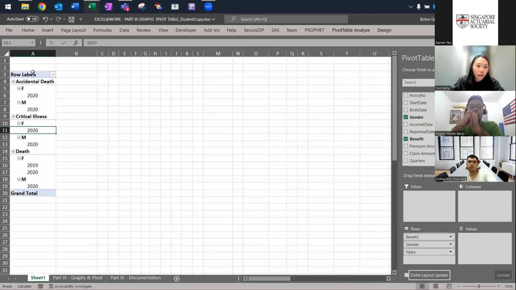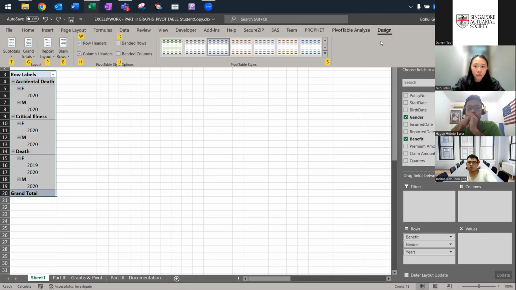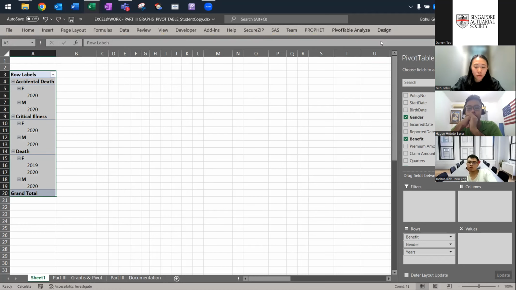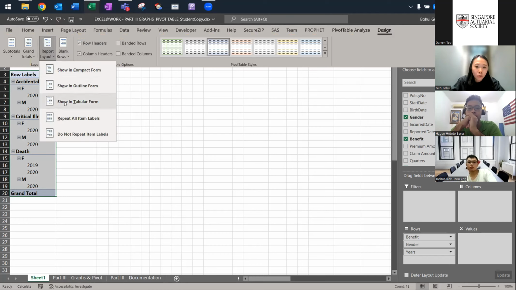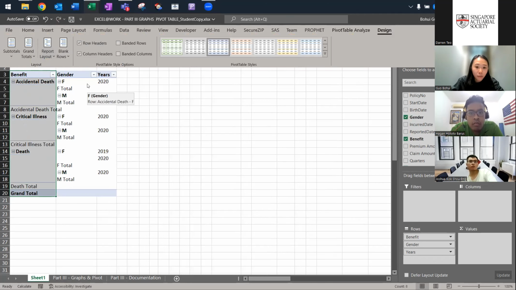So next thing you see, right, this might not be, so generally this is the design of it. So we go to Alt, J, Y for the design. You can see we can change the report layout. So it's also based on personal preference. For me, I always like to show in tabular form because this one is a bit hard to, say you want to do a filtering or whatever, it's very hard to do a VLOOKUP or index match on this. So you go show as tabular form.